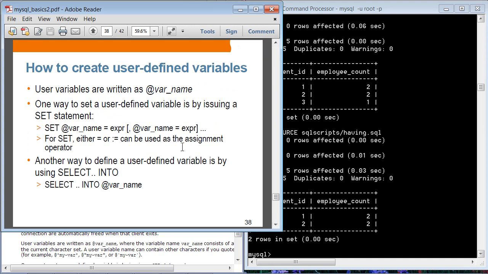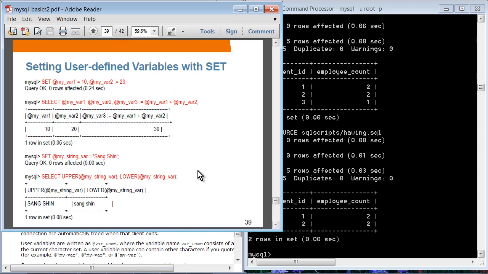The way you define a variable in MySQL is with the name of the variable, and there are two different ways to set a value to that variable. You can use the set command, or you can use select and put the value into the name of the variable. Here you can have some expression, and you can have multiple variable definitions like this. By the way, for the set command, you can use either equal or colon equal as the operator. All right, so these are the examples.